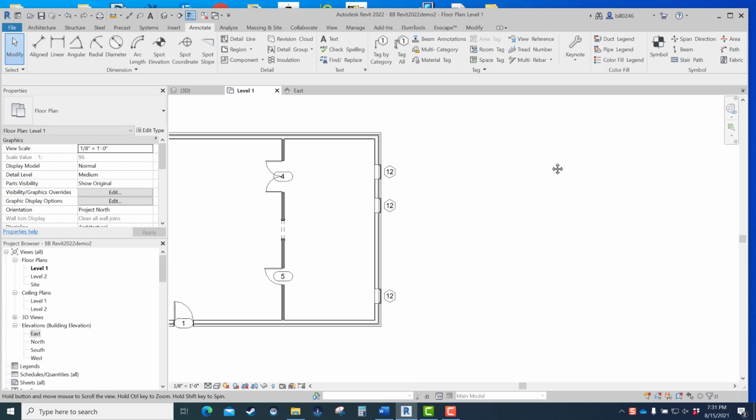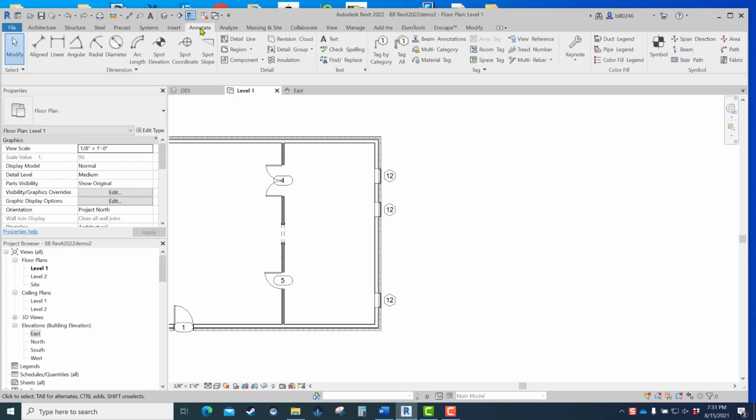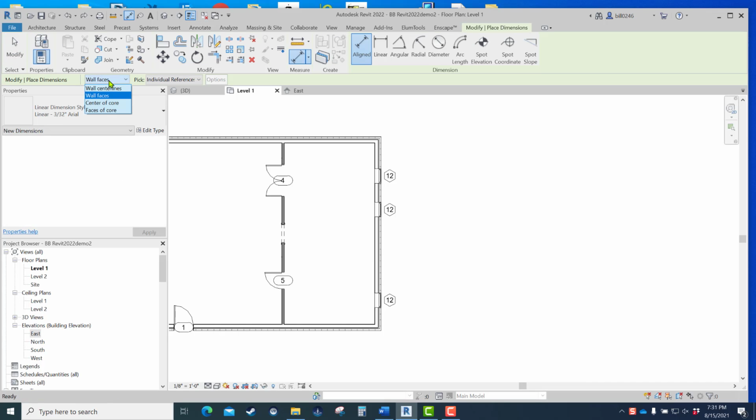All right, so the trick again is Annotate, Aligned. We're going to choose wall faces. We're going to pick the top. We're going to come down here. You want to see that little blue right there? That's what I want, the middle. This has got to be one string. You've got to do it all in one whole thing. You can't stop and then continue. So I'm going to go all the way to the bottom.